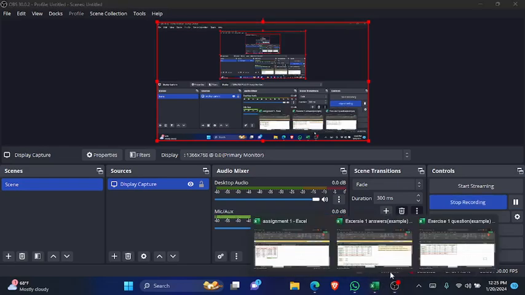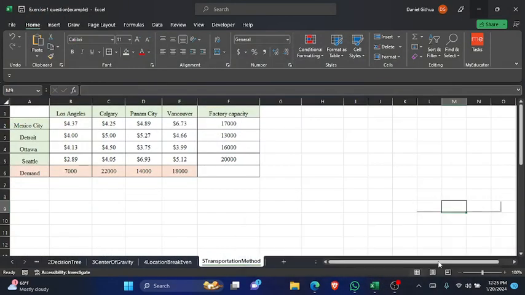Okay, today we are going to do transportation methods, and we are going to deal with what we call the first method. We are going to use Solver to find the total cost. So this is the problem that we have been given here.